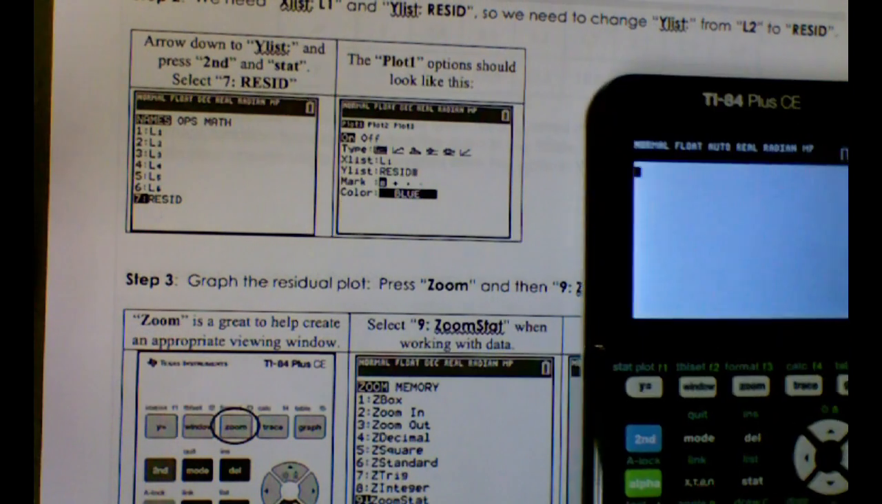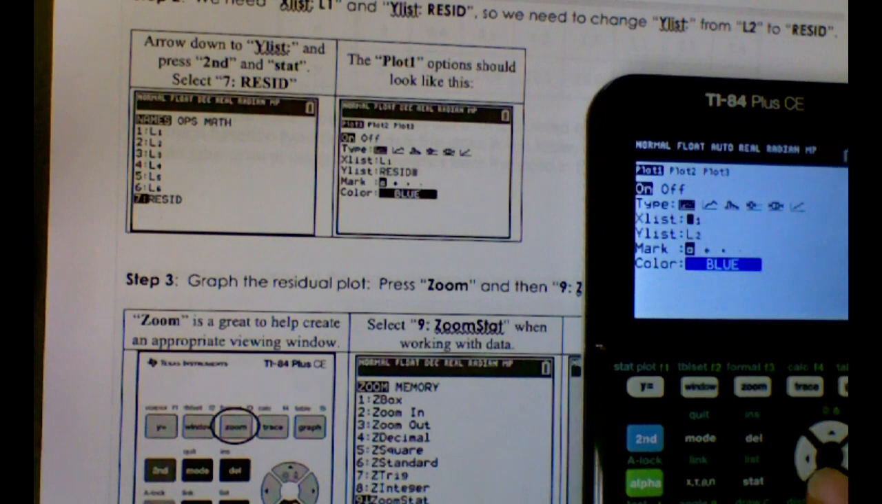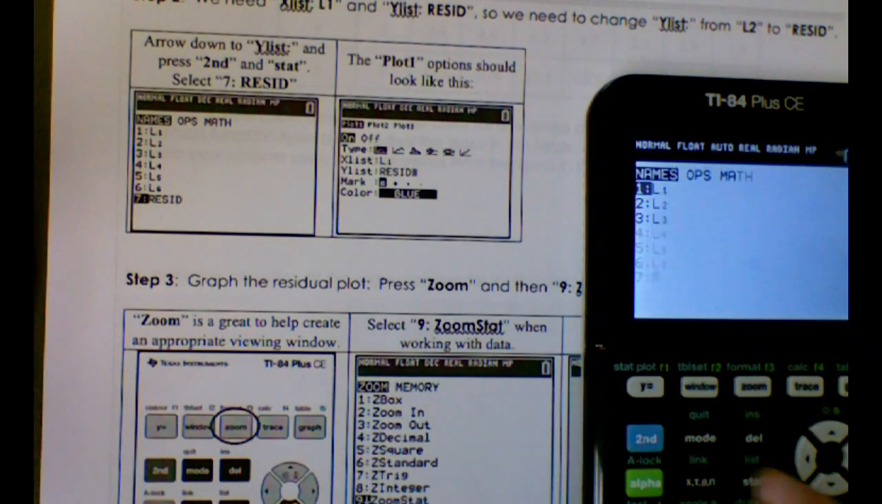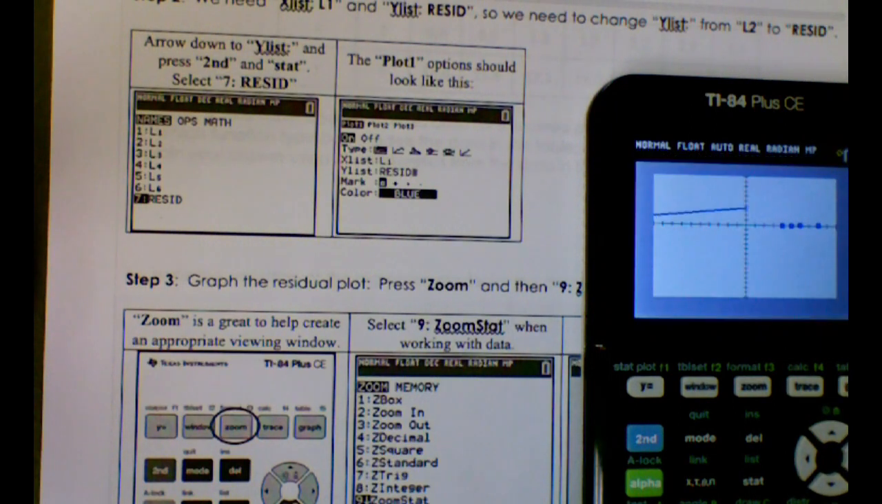So let's find out. I hit second, stat plot. I choose number 1. I turn it on. X list is L1. Y list, though, I want to delete that. And I want to choose second, stat, 7. Resid. I can choose my marks. I can choose my color. I hit graph. And I got some weird stuff going on. That's my line of prediction. I don't care what it actually looks like. If I hit zoom 9, it zooms in on my residual plot.